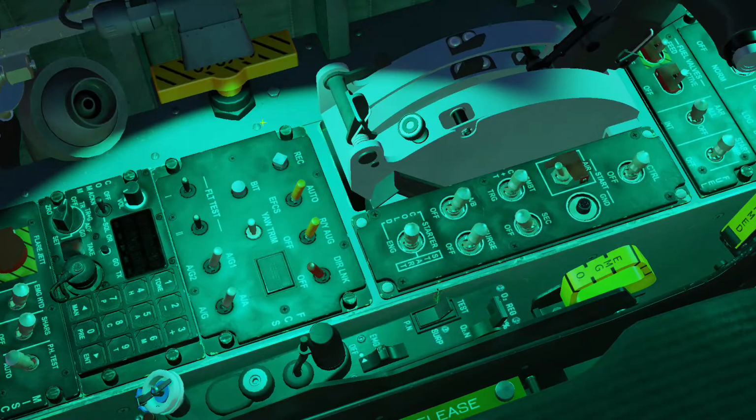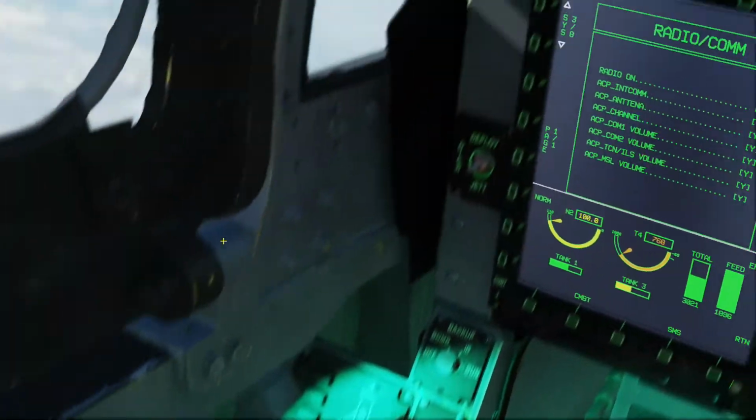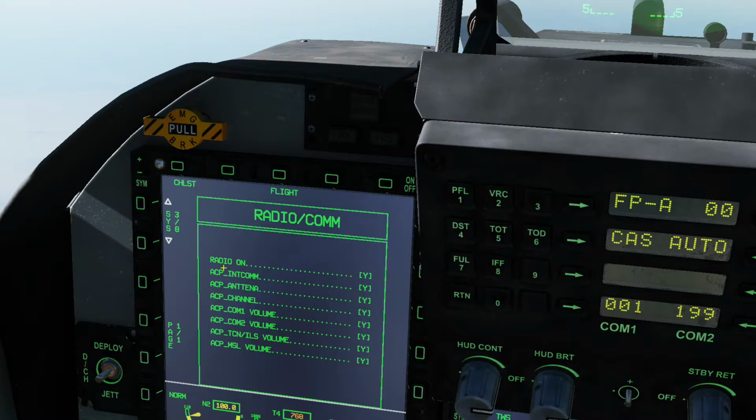So what I'm going to do is turn on the radio to TR, transmit received, and this will be turned to red and Y will be present over, which means yes, that is working. So this is a checklist.